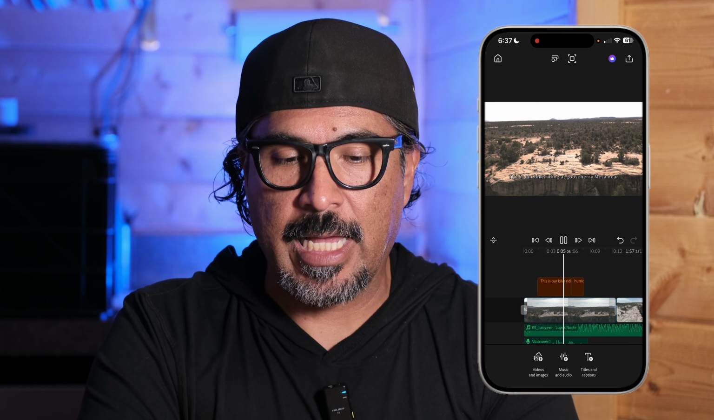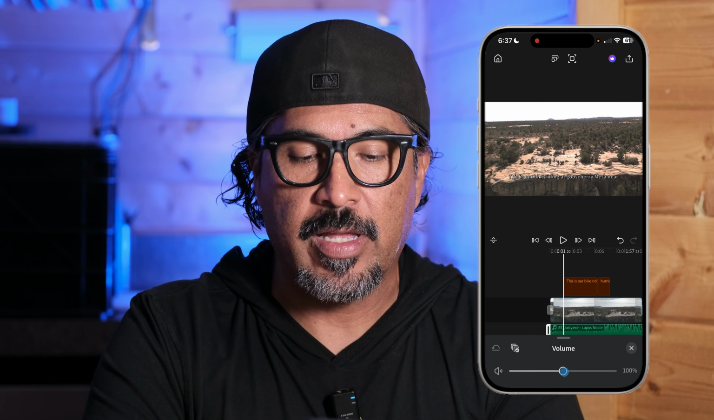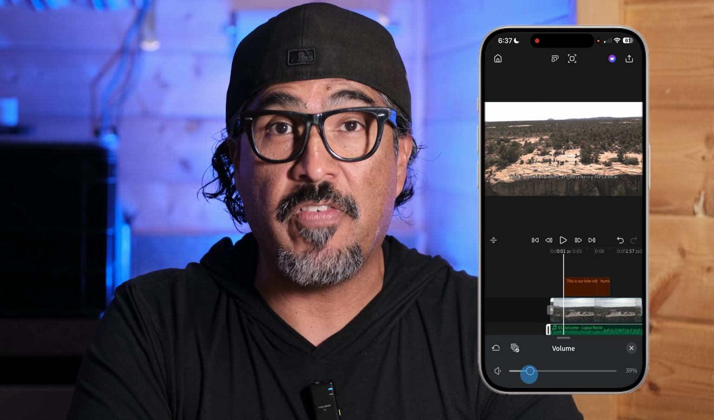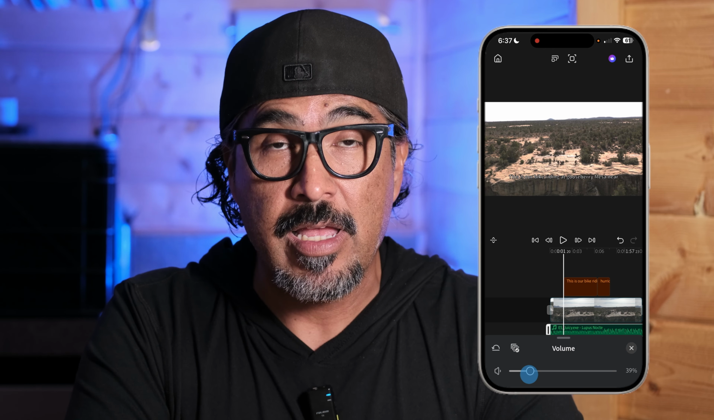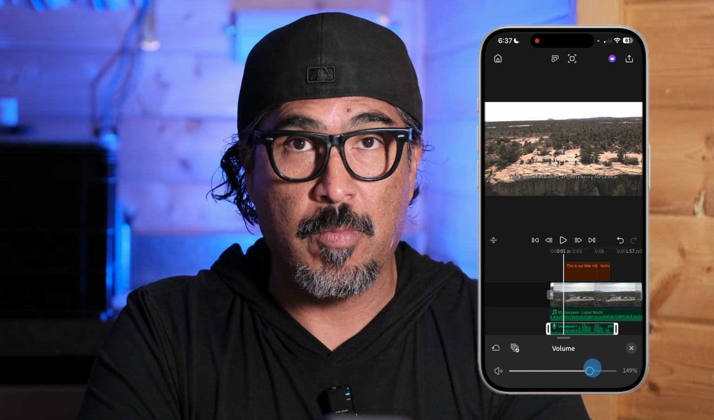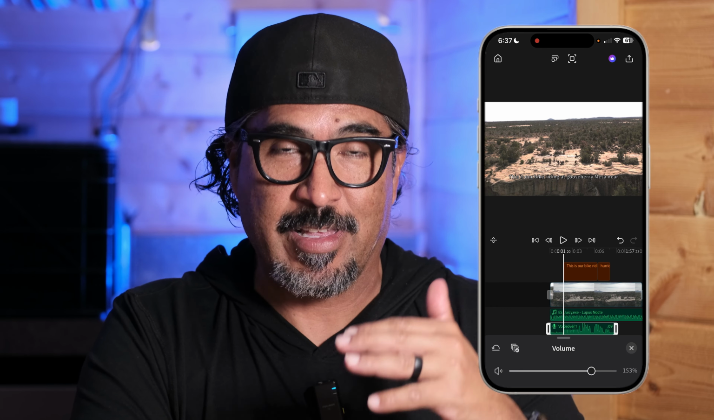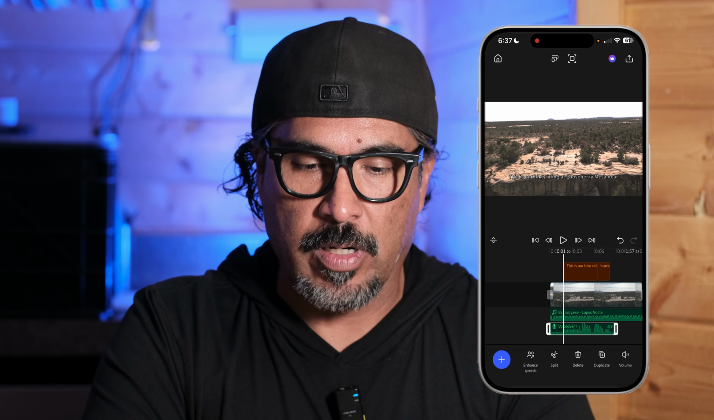Now the music's a little too loud, so we're going to go back down to the music, go to volume from music, and bring the volume down. This will vary depending on your voice and depending on the music that you select. Then I'm going to go to my voiceover and tap on volume and increase that volume for my voiceover because I want my voice to be heard. There's no ducking option right now in Premiere on your iPhone, so this is the workaround. And then I'll scrub that back and hit play.